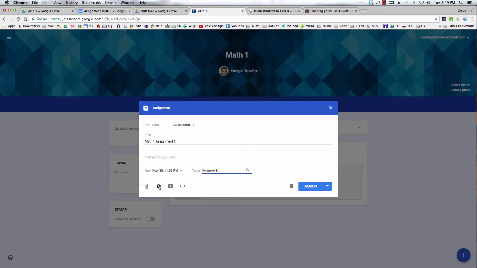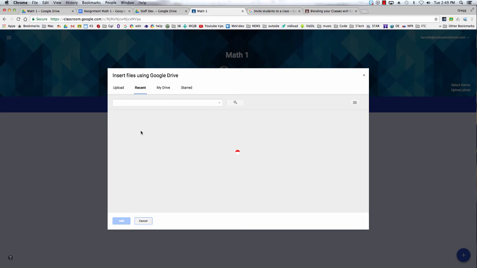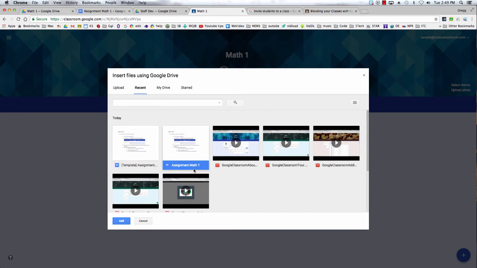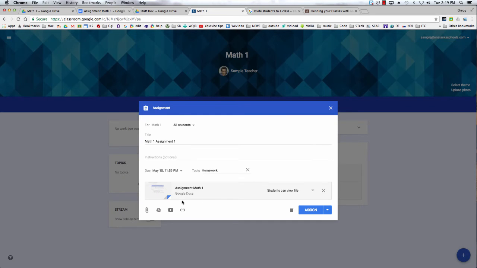Well, I have a Google Doc that I want to use as an assignment. So I'm going to go to my Google Drive. I'm going to turn in, whoops, assignment number one, and it'll show up right here. But before I post it, what I want to do is show you what you can do. There are three ways you can share it with your students. One, they can just view it. So if it's something you want your students to see and maybe print off, they can do that.